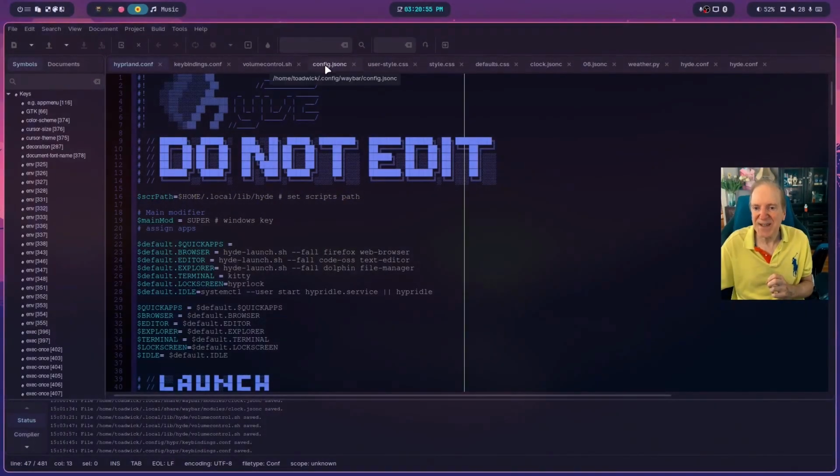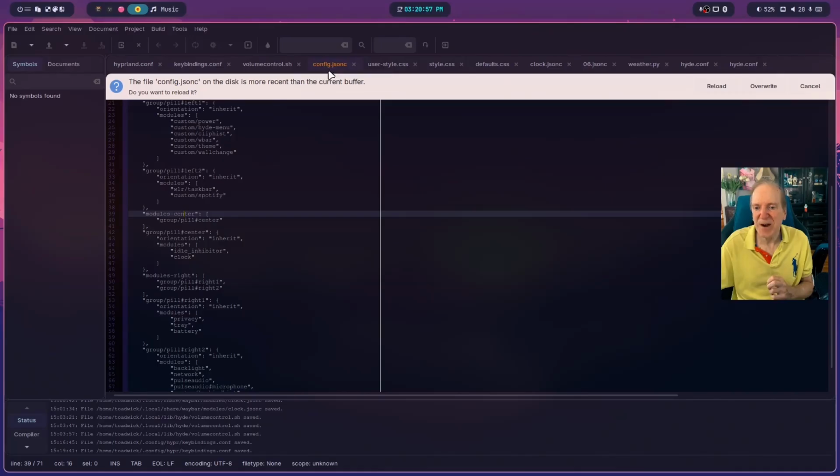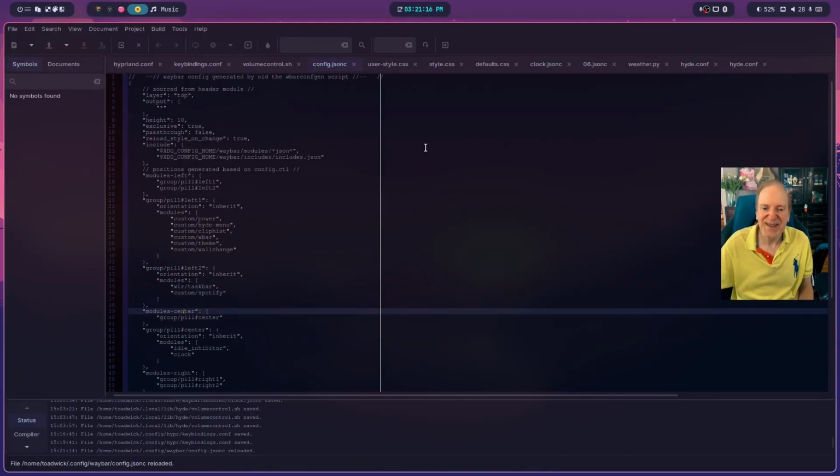Here we got our config.json. This is our config for waybar. And this actually changes every time you change your theme. So that's a dynamically changing, I think, symlinked file here. I just kind of got that open so you can see it.